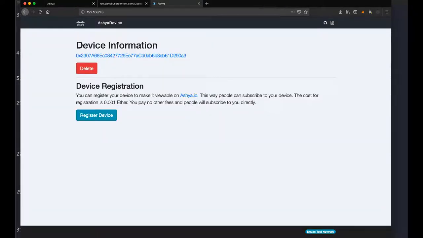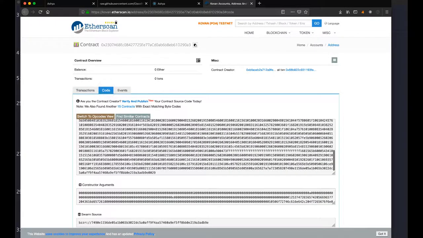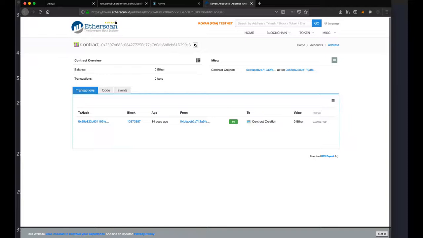Okay, so it did actually register to the blockchain now, and it even gave me the contract address. If I click here, this will open up where this device was actually created. So it's a contract address right here. I could go through and put code, but this shows you the code where it was. The code is actually available at the Ashya GitHub page. I'll show you that in a minute.